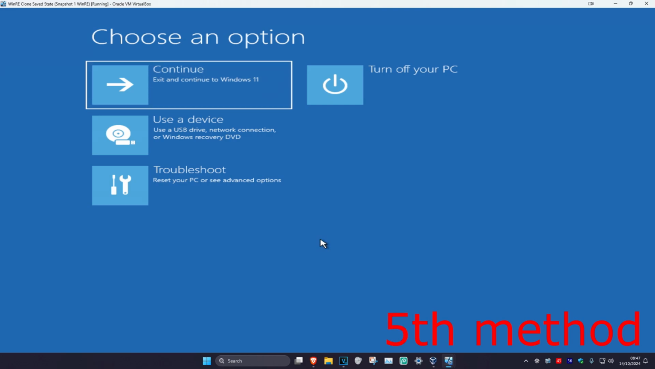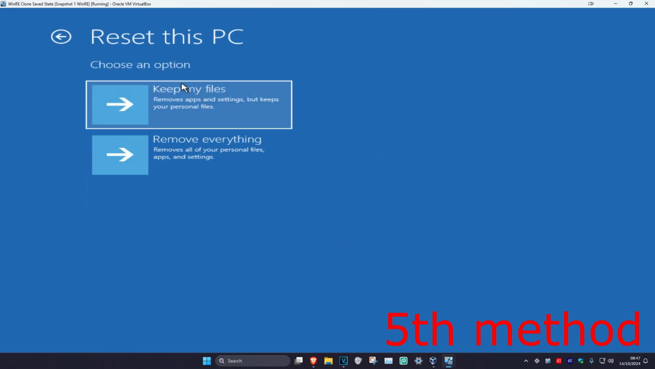be fixed. If it's still not fixed for the last method, you're going to click on Troubleshoot, Reset this PC. You could either keep your files or remove everything. If you have your files backed up, then you're going to click on Remove Everything. If you don't, then click on Keep My Files and then just reset your computer, and then the problem should be fixed.